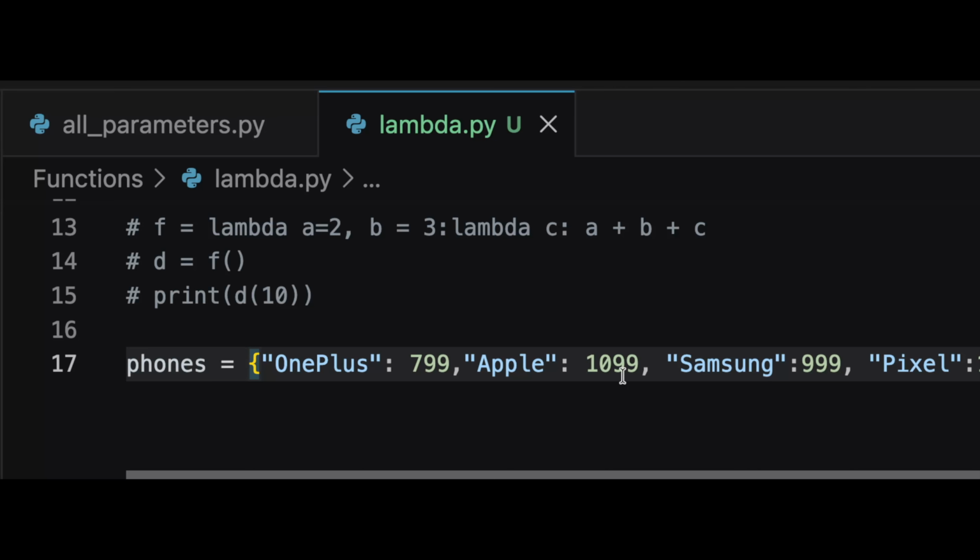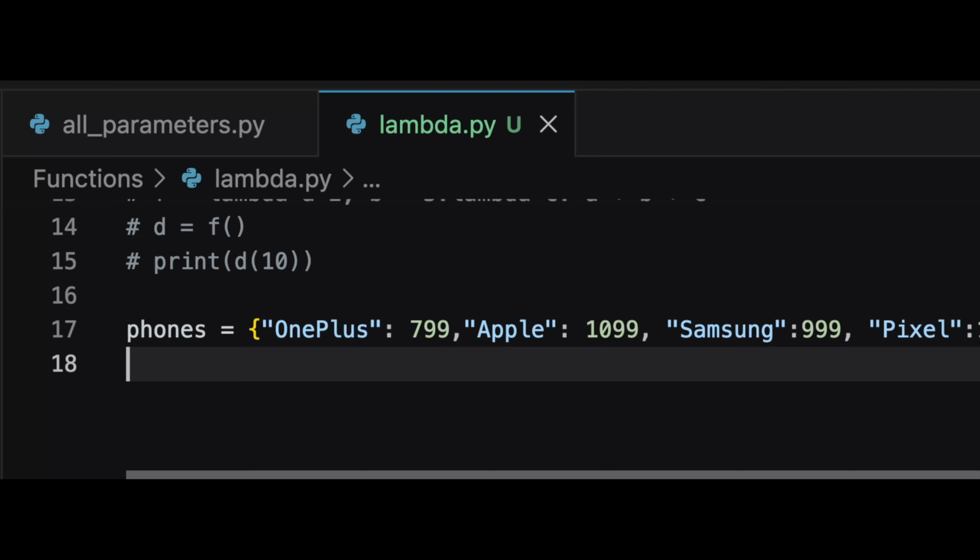Now here I have a dictionary of phones and their prices. I want to sort this dictionary on the basis of their prices. We can do it in multiple ways, but here I am going to show you how we can do it by using a lambda function. So let us define sort by price, that's a variable, and then I am going to write sorted, which is an inbuilt function that works on tuples, lists and dictionaries, unlike sort which is a method.